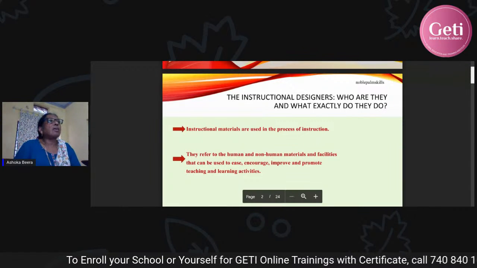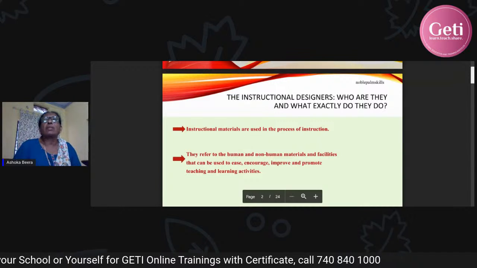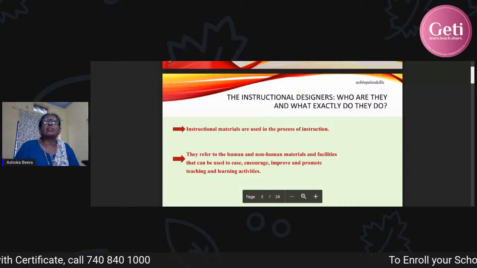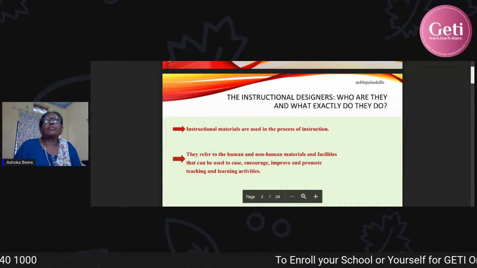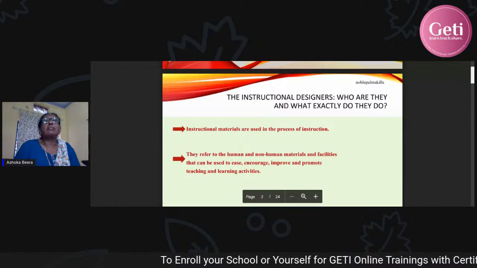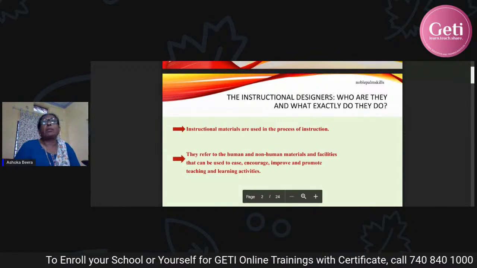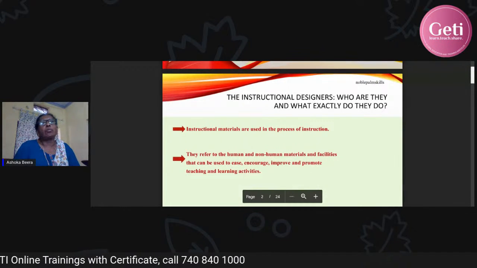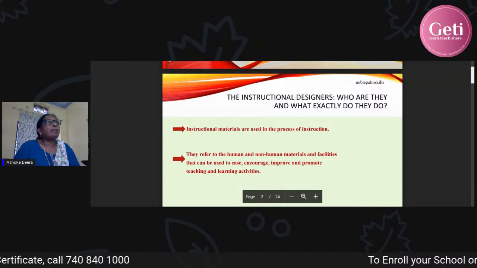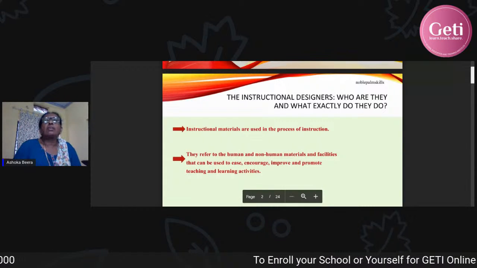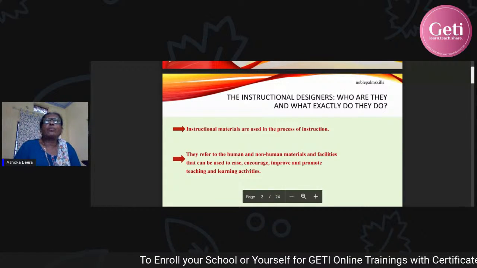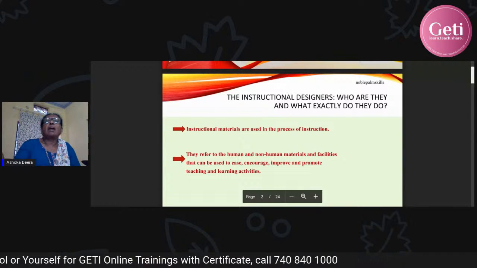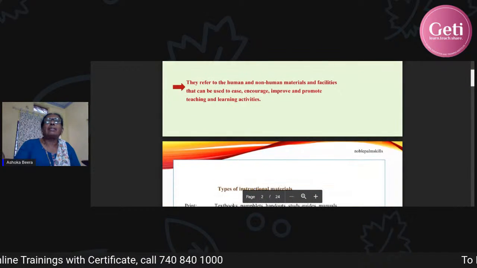Instructional designers. What is instruction? Instruction is something which will promote teaching and learning activities. So, instructional materials are used as a process of instruction. These materials can be human and non-human, and they are used to ease, encourage, improve and promote teaching. So these materials are used in learning and teaching.